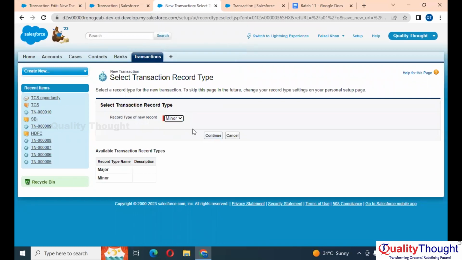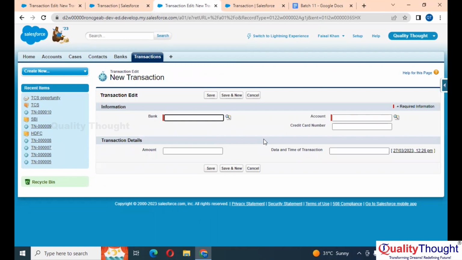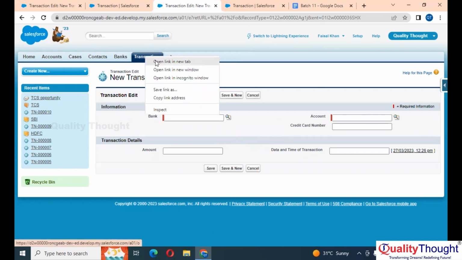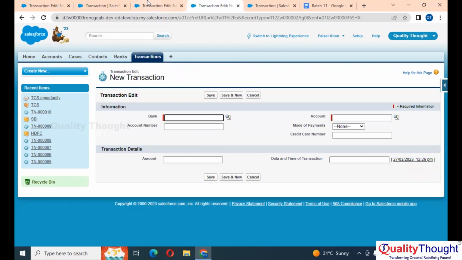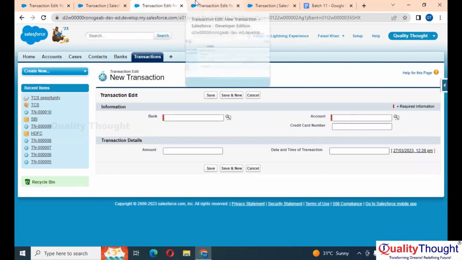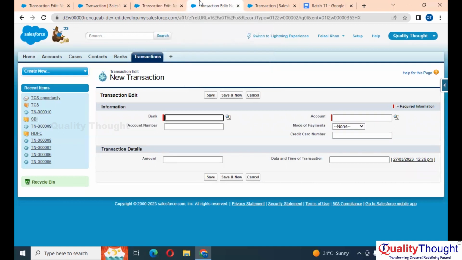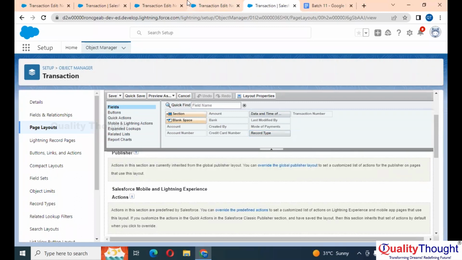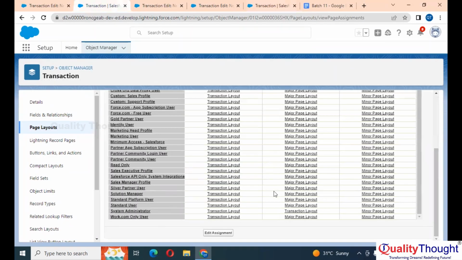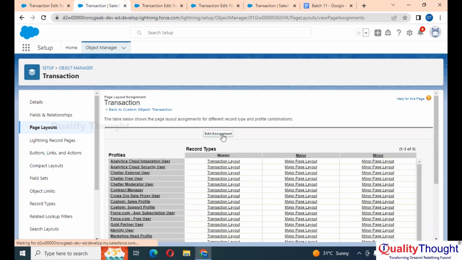And for minor, let me just compare it. New, major, continue. Mode of payment, bank account number. Okay, fine. Here, if you see, I'm having the transaction layout, right? Just let me change it to the minor layout only.